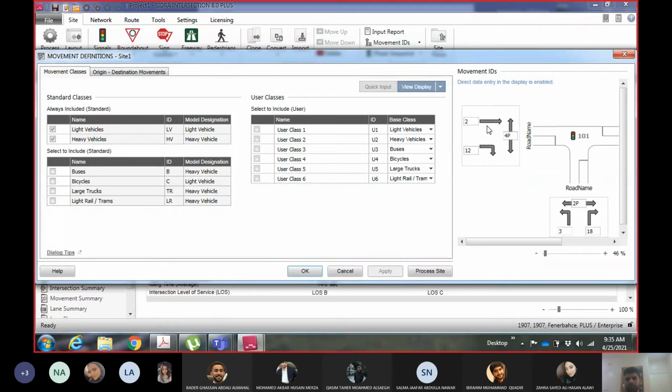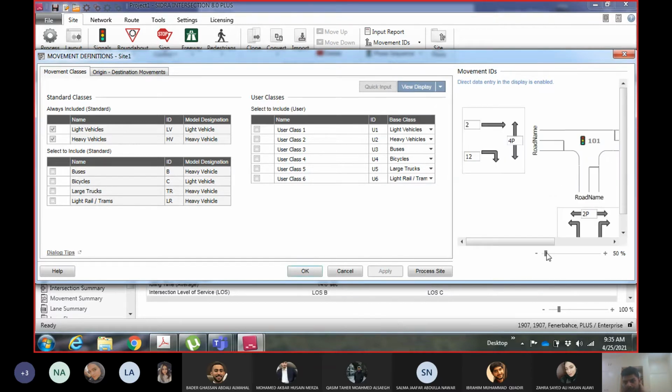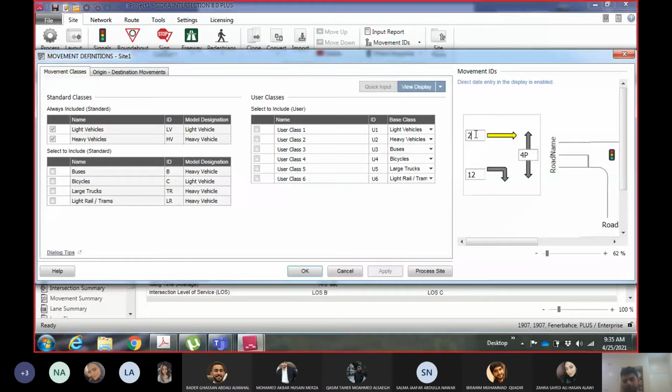Some of the movements from here will disappear. But anyways, in view display you go for movement IDs, and then you can put the ID of the movement which you want, and you can zoom in. So I don't want to code this movement as 2, I want to code it as 4, so I can change it.